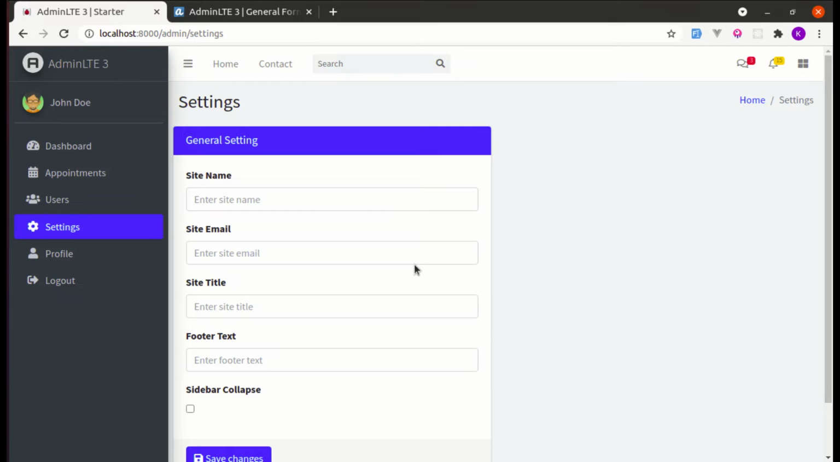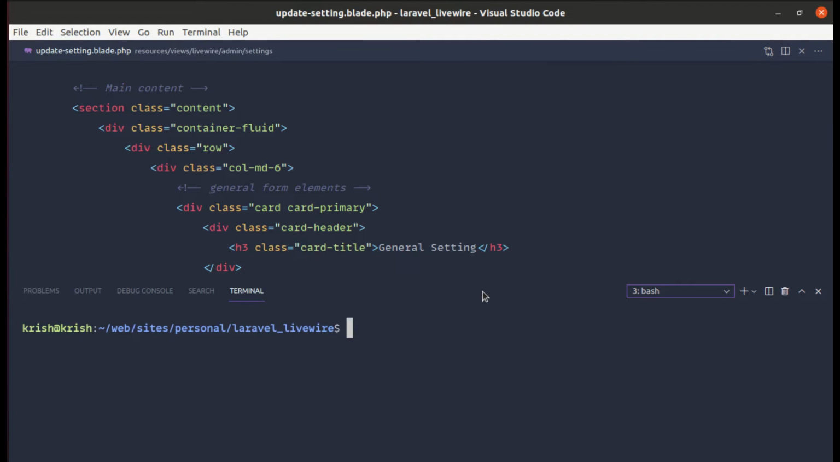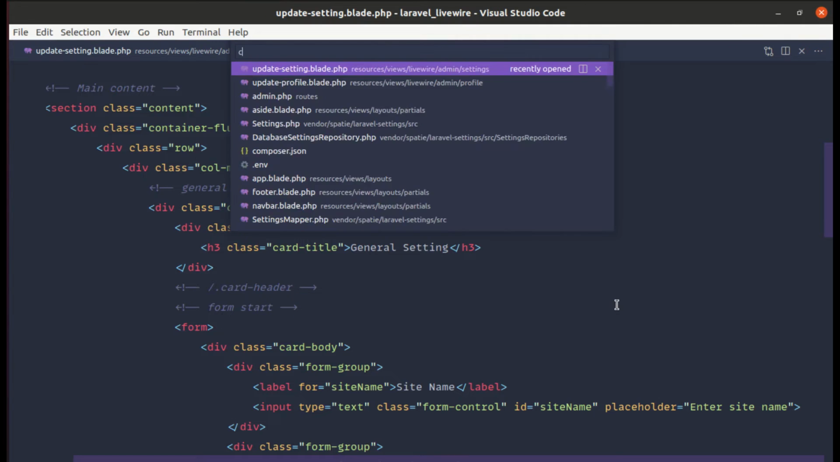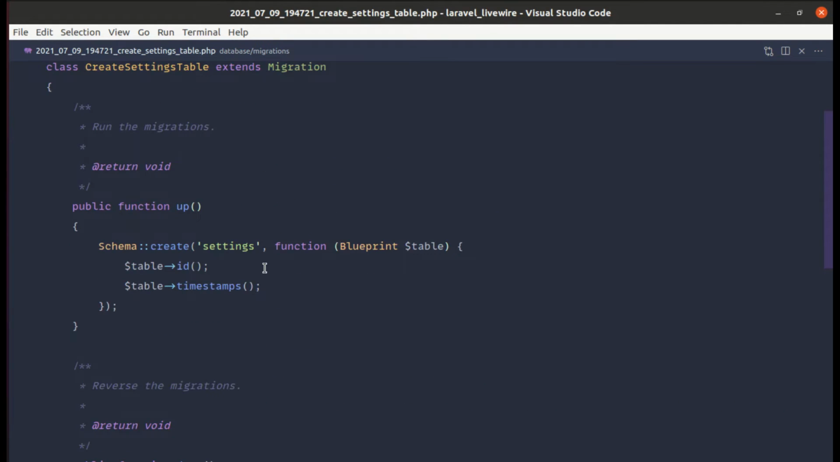We can do this in various different ways, but I will show you the simple one so it will be easy to understand. So let's create a table called settings. Let me open terminal. Let me do php artisan make:model called Setting with migration. Now let's go to create settings table, and over here let's create those fields.